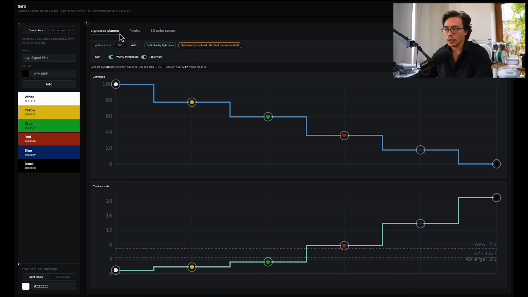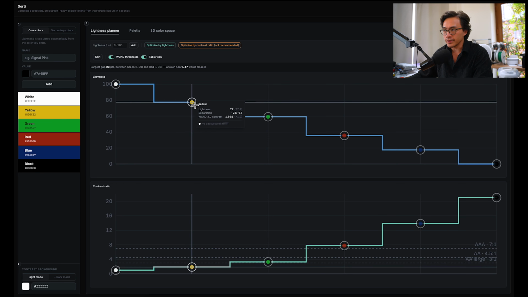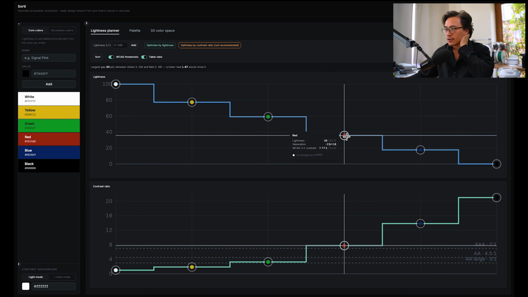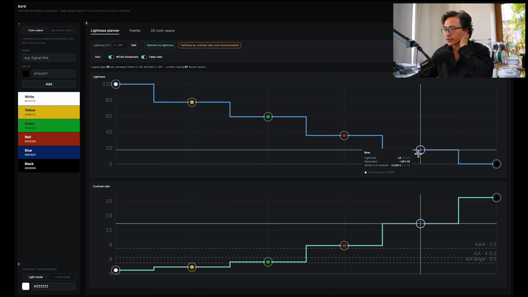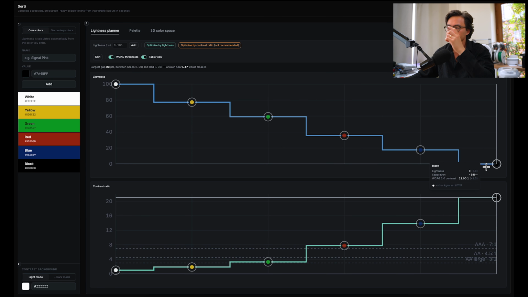And then on the right, we have the lightness planner. The app will automatically calculate the lightness of all of these corresponding core brand colors. So you can see the white is at lightness 100, your yellow is at 77, and in the brackets there, it will show you the true lightness value, but we will round it up and down to the nearest whole number. Green is at 59, red's 36, blue's 18, and black is 0.